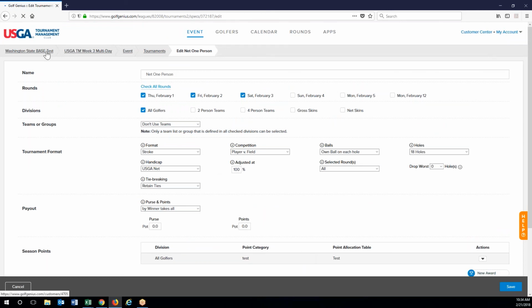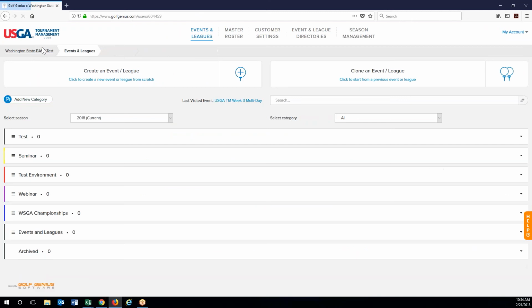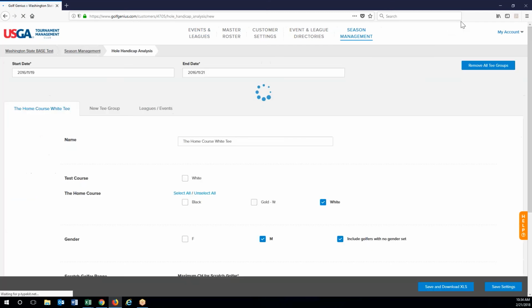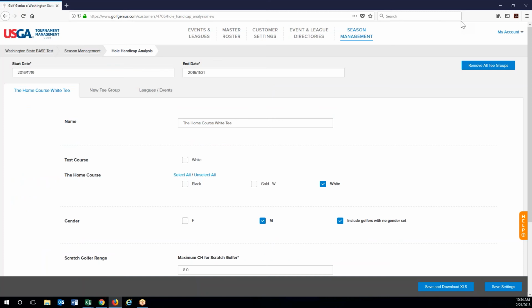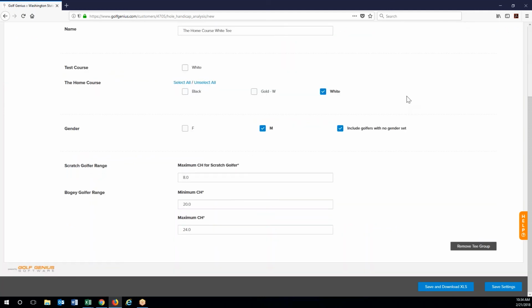So let's go back to our customer center. Just about done here. So the final one for season management is whole handicap analysis. So I'm not sure how many of you use the whole handicap analysis program on the old Gin computer, but what this allows you to do is, as you go through the years, and if you use tournament management a lot, and you have all those scores saved in there, what you can do is have the system. It won't really work for me because I don't have enough scores in there.